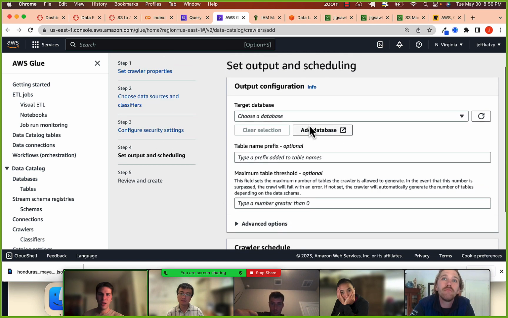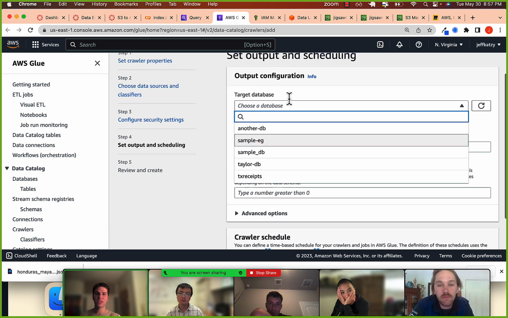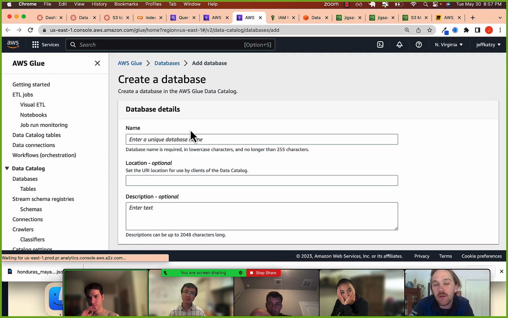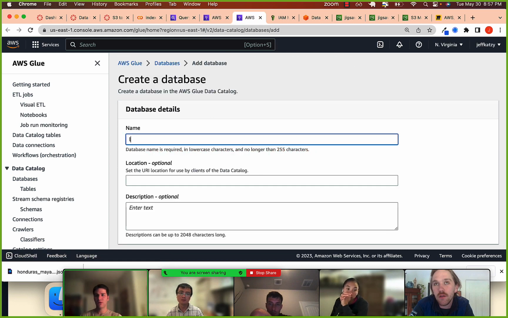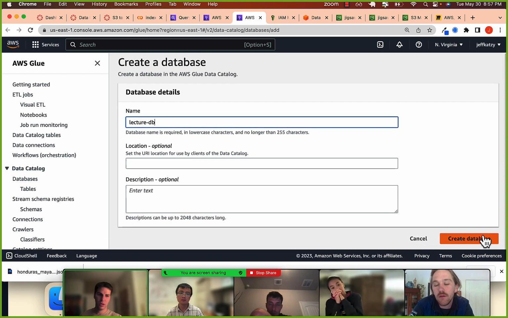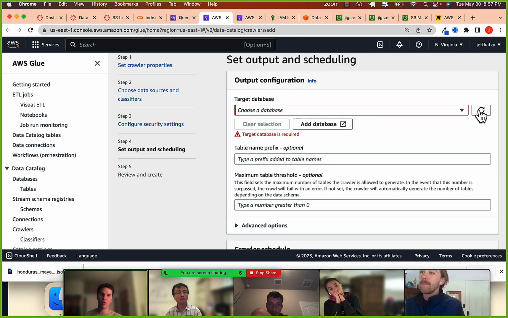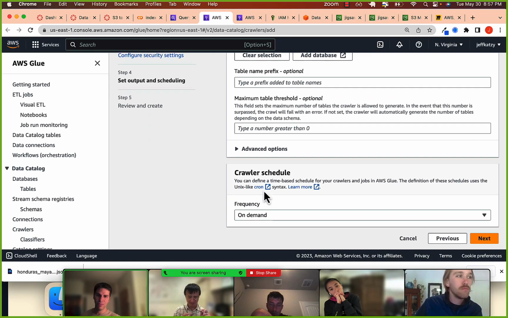All right. And now this is the target database. So again, we have to specify the database that this table, or this schema, will be stored in. So you can see that you can create one, right, and store it there. Let's create one. So what I did was I just clicked this pop out thing for add a database, and I'll call this lecture DB. All right, and then click create database. And now you can see this is listed here. And now if I refresh the list over here, I should see lecture DB. So I see that.